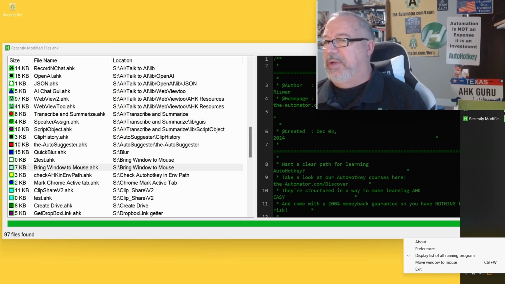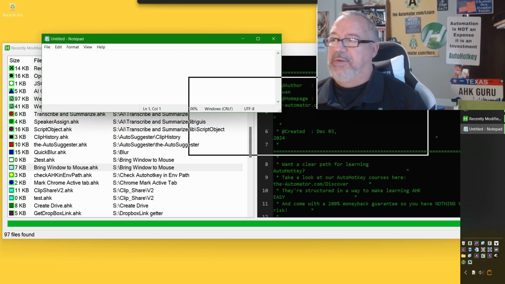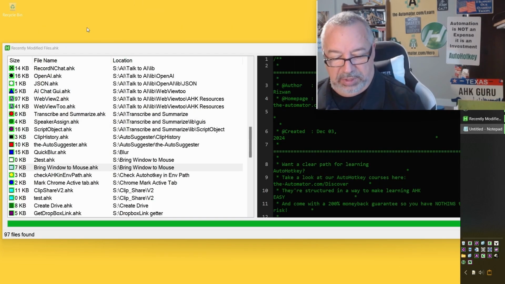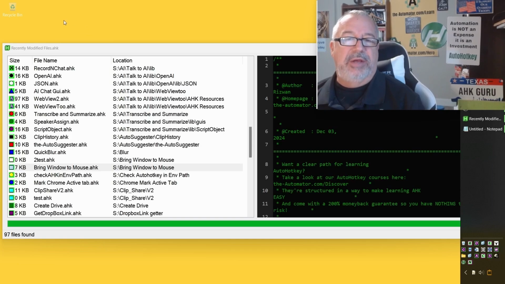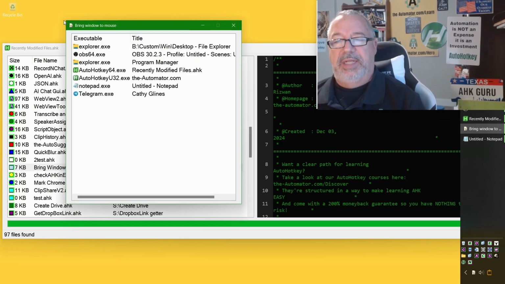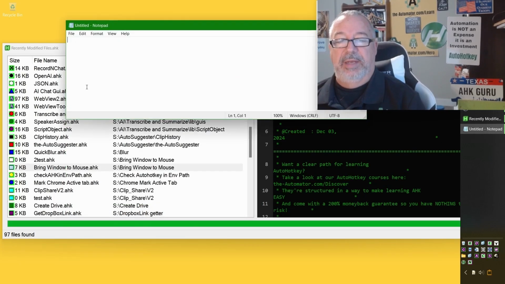So let me open up Notepad again. I'm going to move that off screen, and now, was it Control W, I think? So I'm going to put my mouse here, Control W. It lists a group of them with their icons, which is really cool, and I can select it or double click it, and it brings that program there, which is really cool.